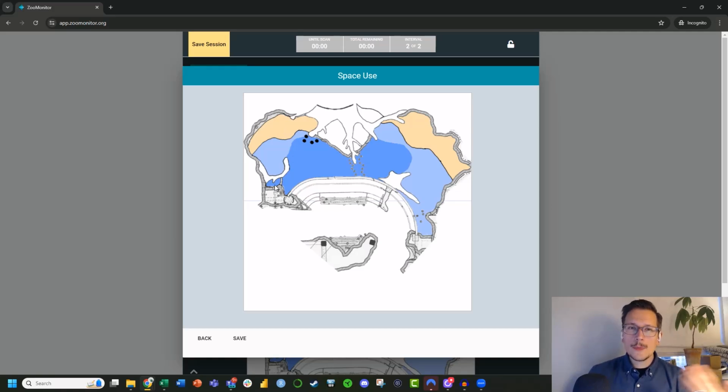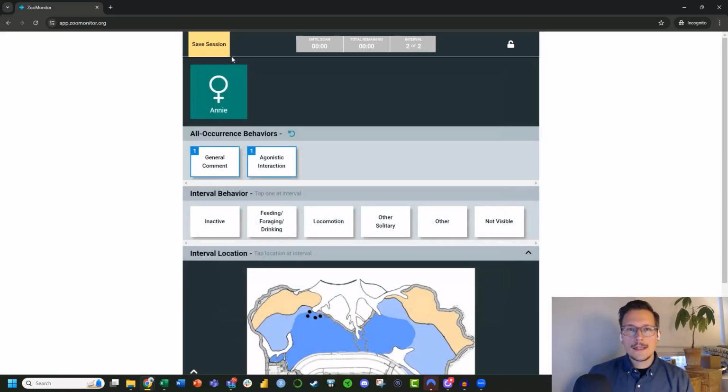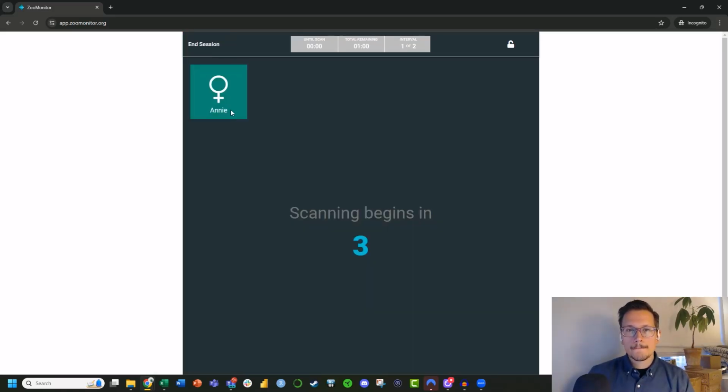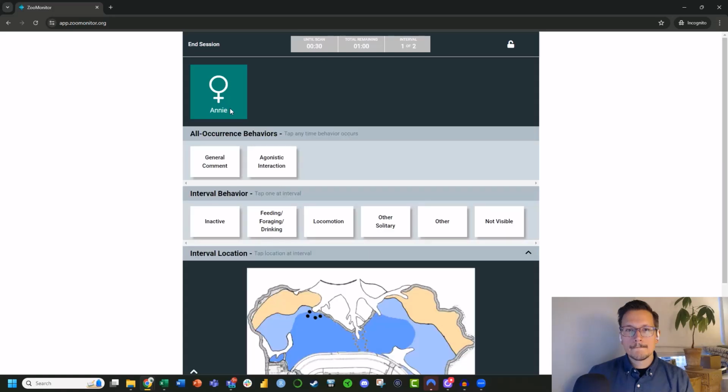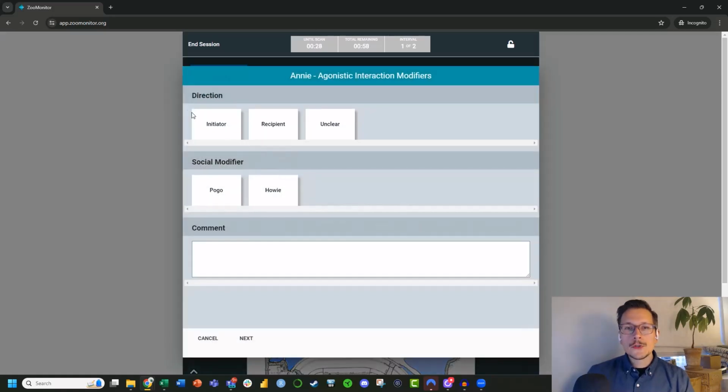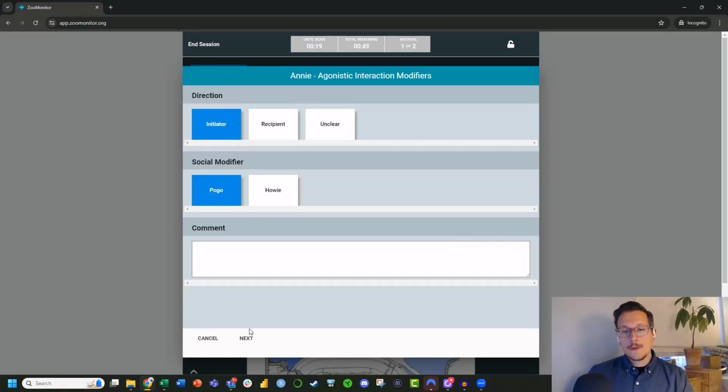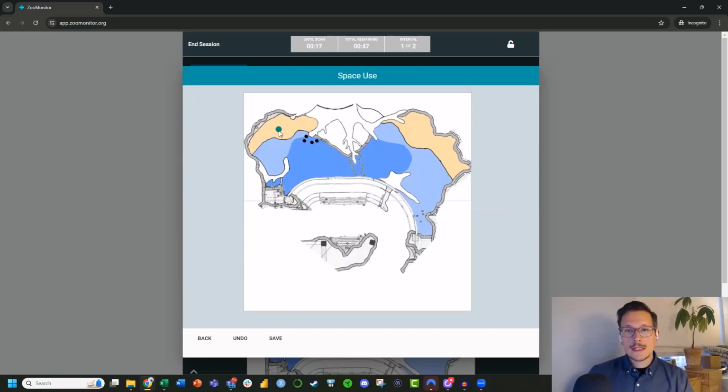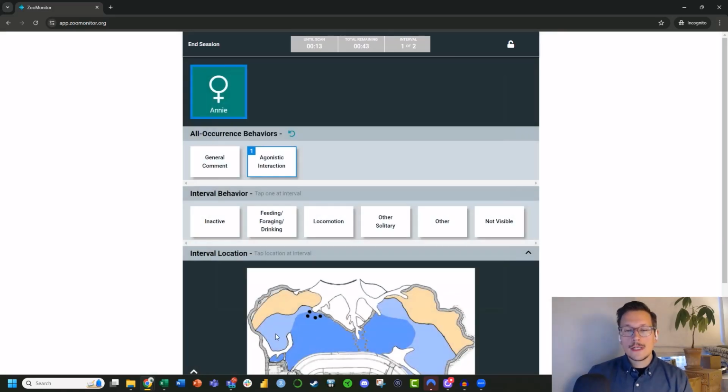It's not going to let me do that because the session just ended. So let me go back and restart this session and I can do this again. So you can see the different types of modifiers. So this is our behavior modifier. This is our social modifier. So these automatically got pulled in from the animals that are added to the project. And then this is our map. So you can plot where that behavior occurred, and then you can click save. And it saved all of that information, all of the behavior, and then all of those modifiers that you recorded.